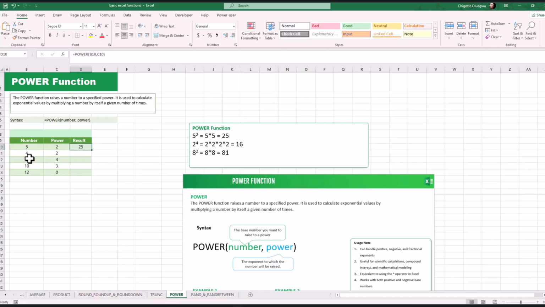What we did here. Then we have 4 raised to the power of 2. So let's do it here. I select this, type equals POWER, select the cell that contains the number, separate it with a comma, select the exponent, which is the power, then close the function and press enter. In this case, it returns 16 because 4 raised to the power of 2 is 16.